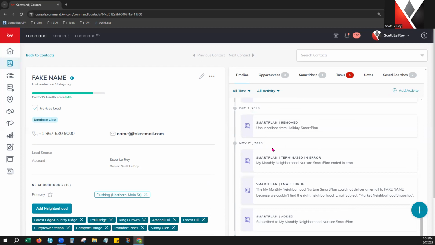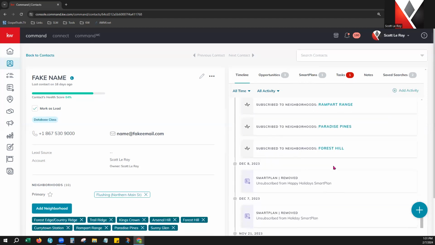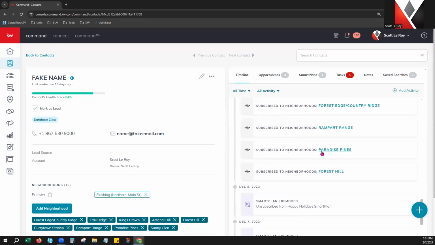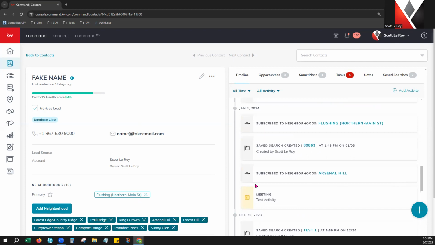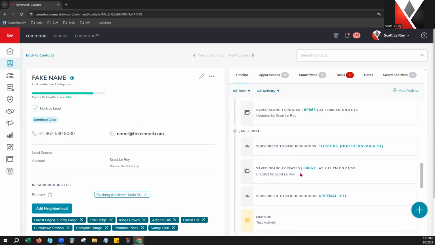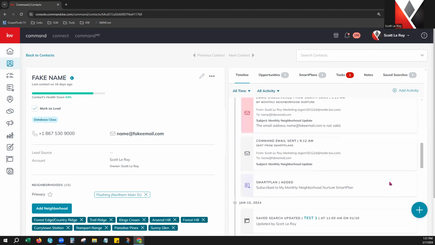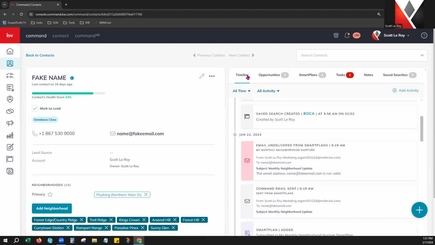As you scroll up, you can see more smart plan information. If they subscribe to a neighborhood, like adding a neighborhood over here on the left-hand side, you can see that detailed here with a hyperlink of the neighborhood. So scroll on up. You can see they had a meeting with them. We created a saved search for them. More information. That's your timeline.